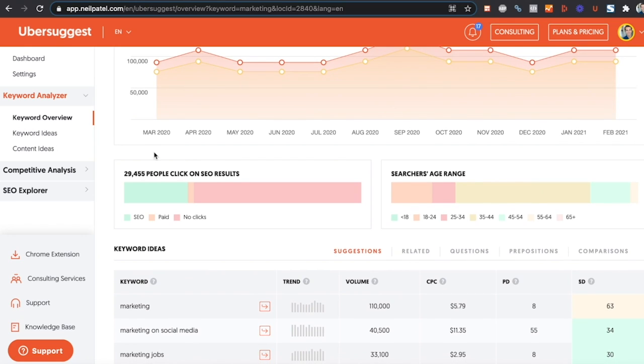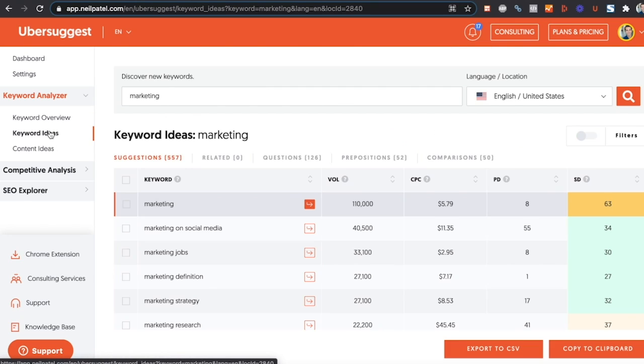So getting into the keyword ideas report, where you can get additional keywords in regards to marketing and find those keywords that'll really help drive you traffic that converts, you can take a look at the suggestions, related questions, prepositions, and comparisons. So when you're looking at keywords to target, there are a few indicators that will give you an idea of which ones will perform.